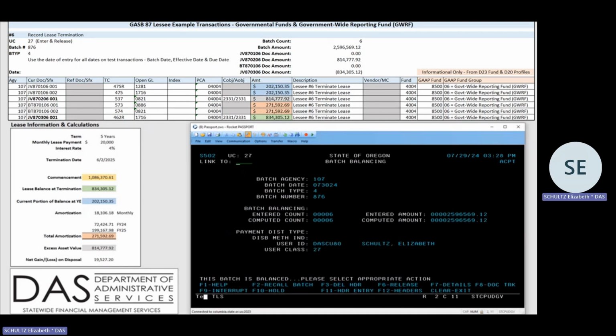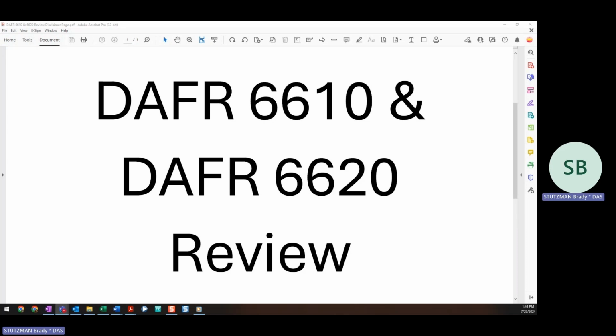This batch is now ready for review and release. We have generated the DAFR 6610 and 6620 reports to verify the information was recorded properly. The examples used in these videos were created within the acceptance region. Since OB does not include the acceptance region, we ordered the DAFR 6610 and 6620 reports. But under normal circumstances, the DAFR 6610 and 6620 reports within the OB repository will show the same information.